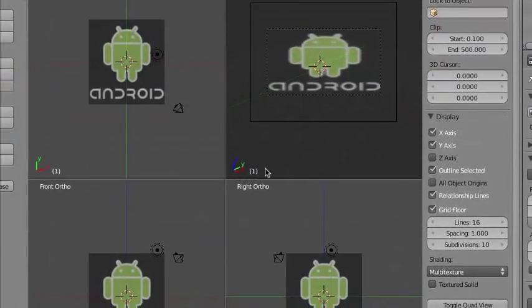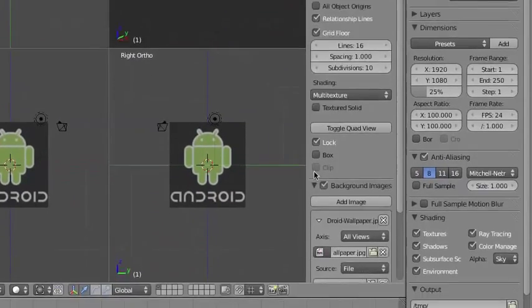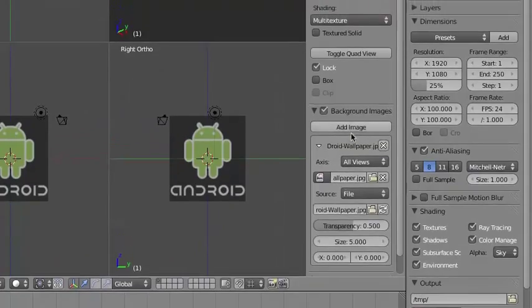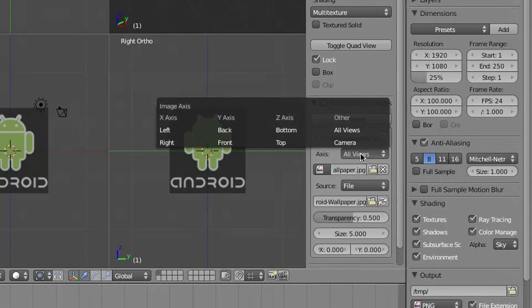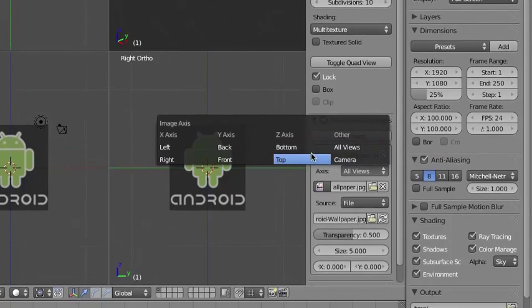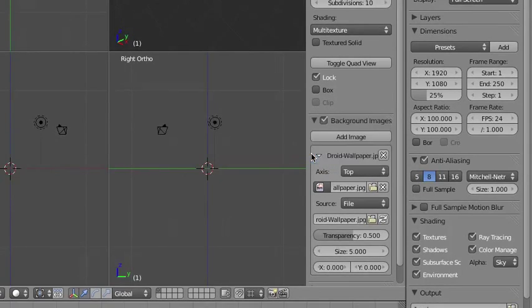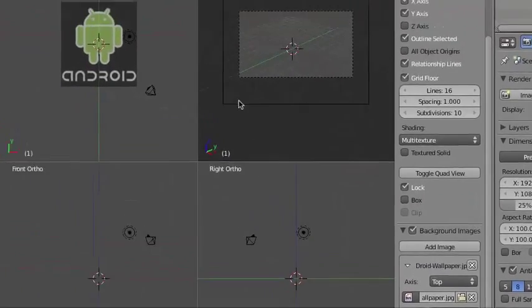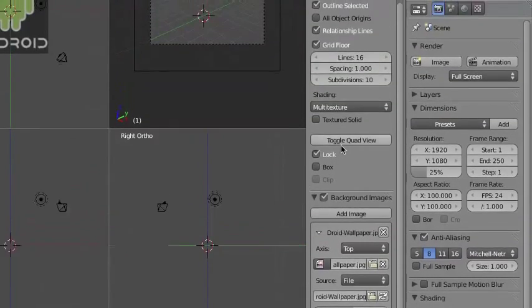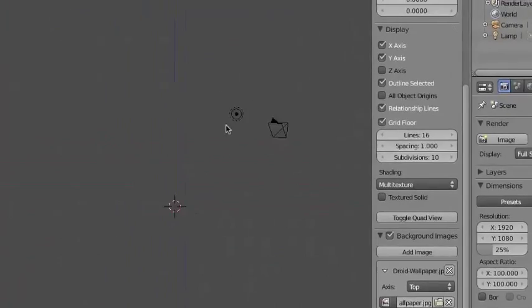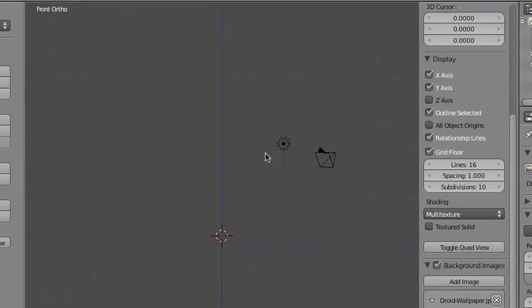Alright, now that we have our reference image in place, it's not quite what we wanted, so we needed to come back down to Background Images, select All Views, and select Top. This will make the top orthographic view the only one with the reference image. Now if we turn off Toggle Quad View, we can go ahead and change the transparency to get it where we like so we can start tracing this droid logo.